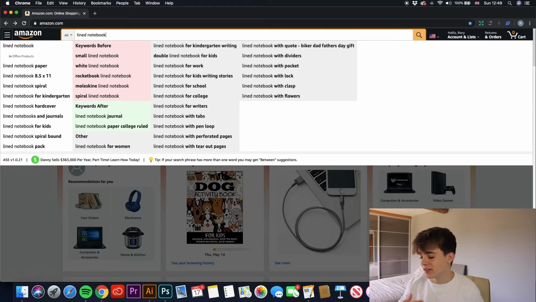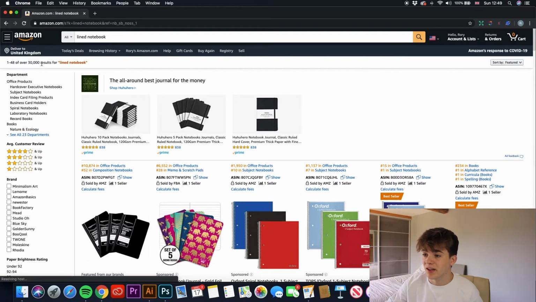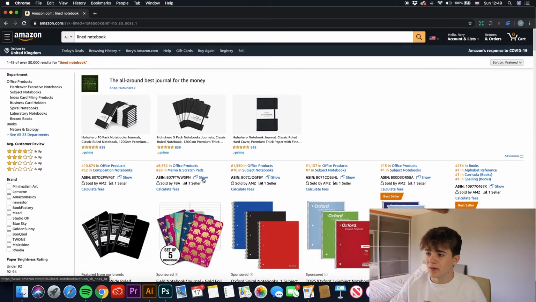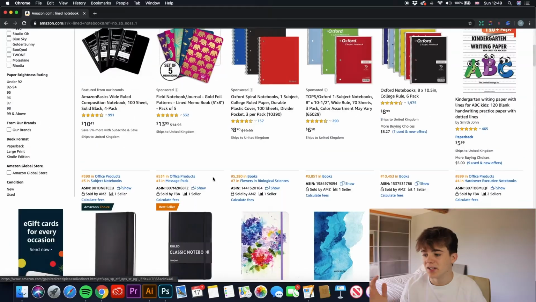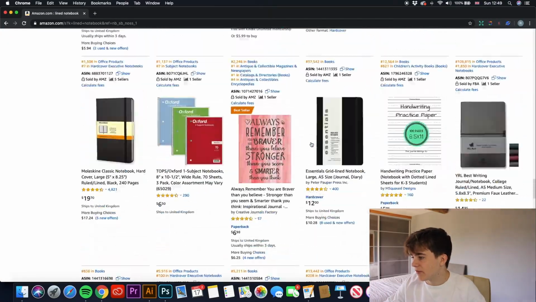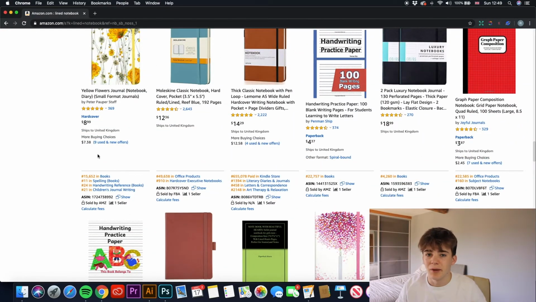So if we start off by just typing in line notebook and clicking search, as you can see, there are 30,000 different results. Trying to sell your book with just the keywords line notebook is going to be a very difficult task, and it's probably not going to happen, because with 30,000 results, people would have to go all the way to page 7 it looks like, or probably even further than that, and actually click on your book and buy it.